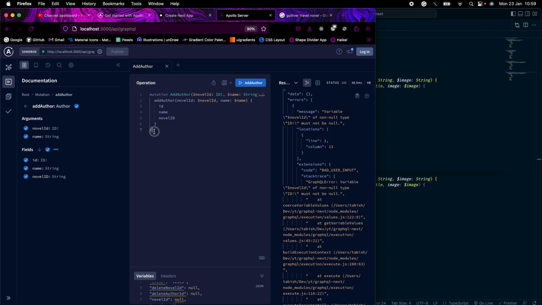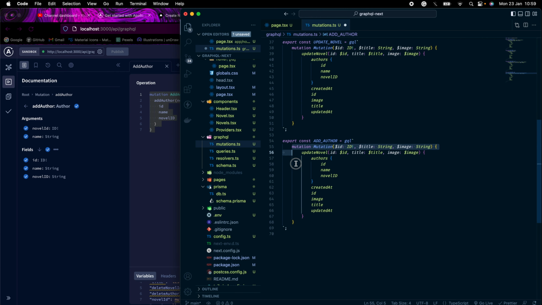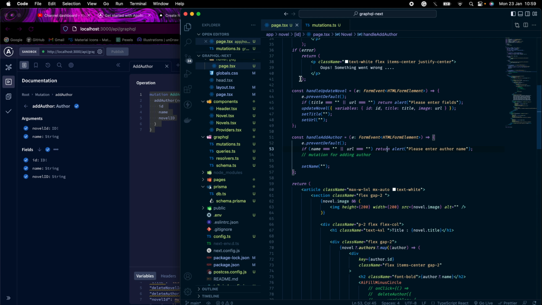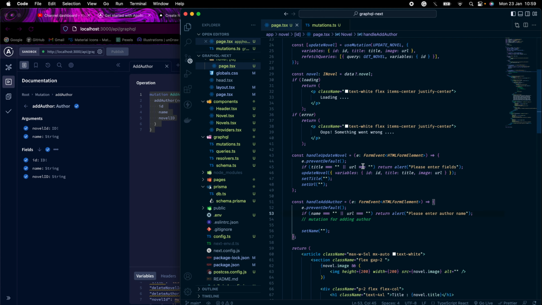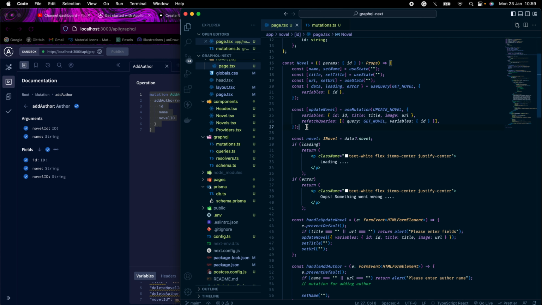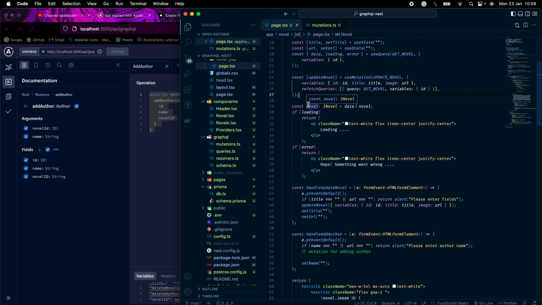I'll copy this, and I'll paste it right here. This will be novel ID and name. Okay, that's fine. Let's go back here and let's call that now. So let's create it right. Okay, let's create it here.